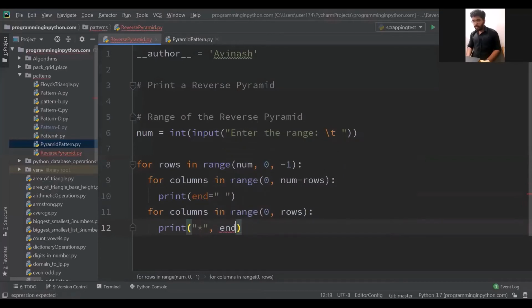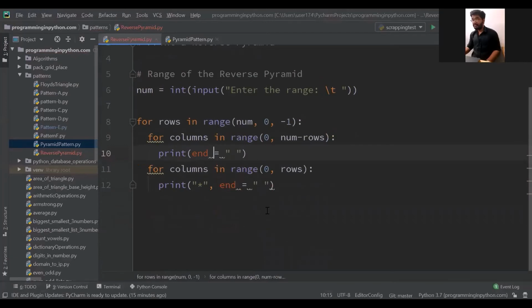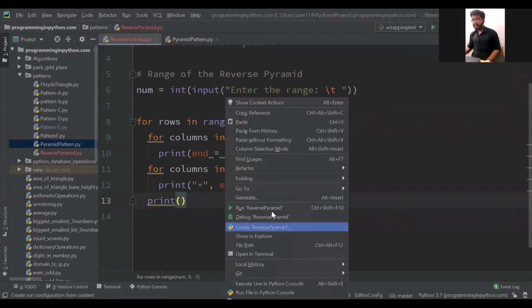In all previous videos, I've told you why we are using end as a space: because by default, print takes a new line as the end character. So if I give end as a space, instead of going to the next line after printing, it will take space as the end character. After these two for loops, I'll have a print so that the iteration will go to the next line. Let me run this and see.